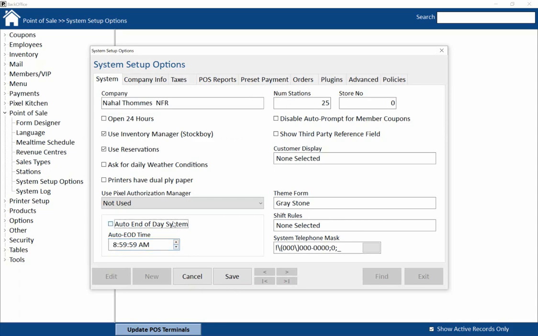The next checkbox is Use Inventory Manager. If you are using PixelPoint's integrated inventory manager system, you will want to check this. This will open up the interface between the POS and the inventory system and will begin reporting stock depletions. Do not check this if you are not using the inventory manager. Next, we have reservations. This opens up the interface between PixelPoint and the reservations manager system.